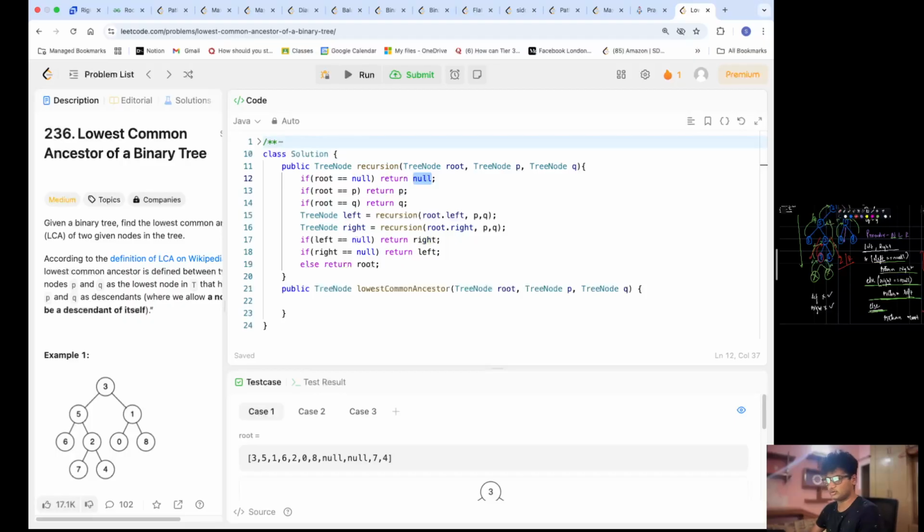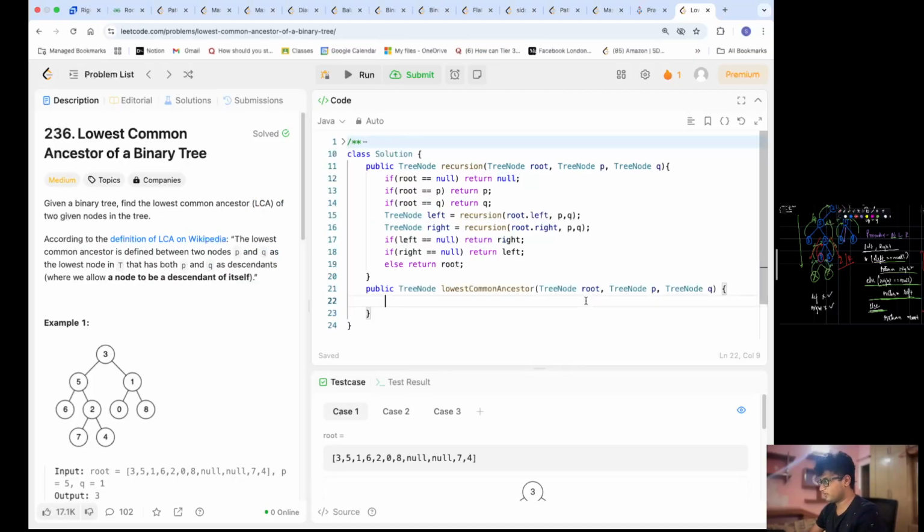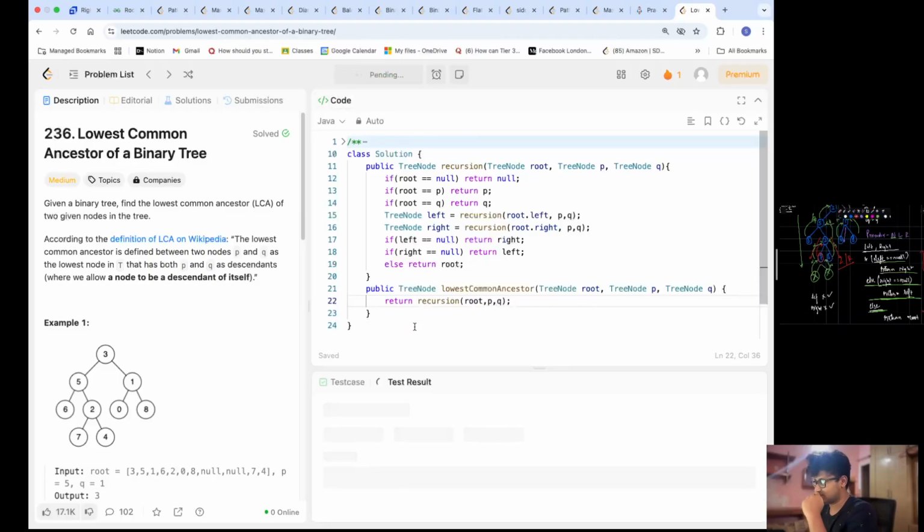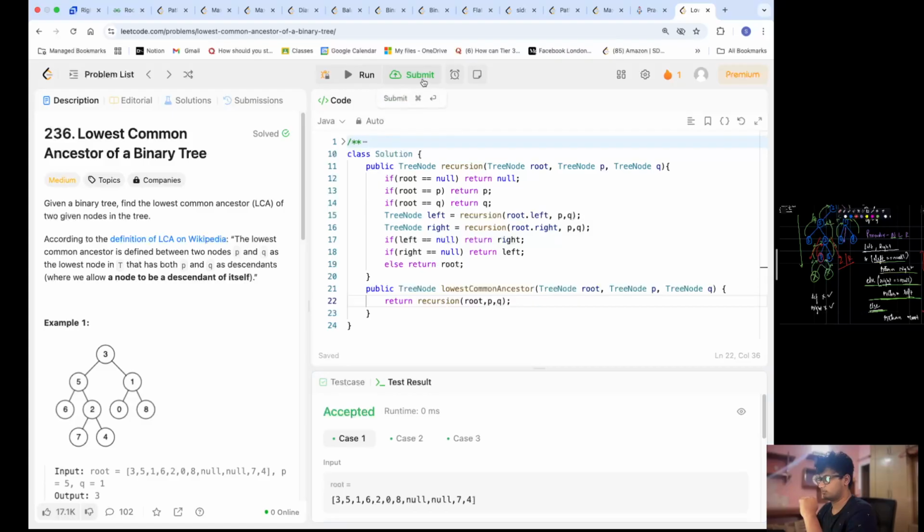So let's run this code now. Sorry, before we run this code, we need to call it, right? I always forget. So let me actually return it. Return recursion of root, comma, P, comma, Q. Perfect. Let's try to run this and let's see how it works. Perfect. Let's submit it.